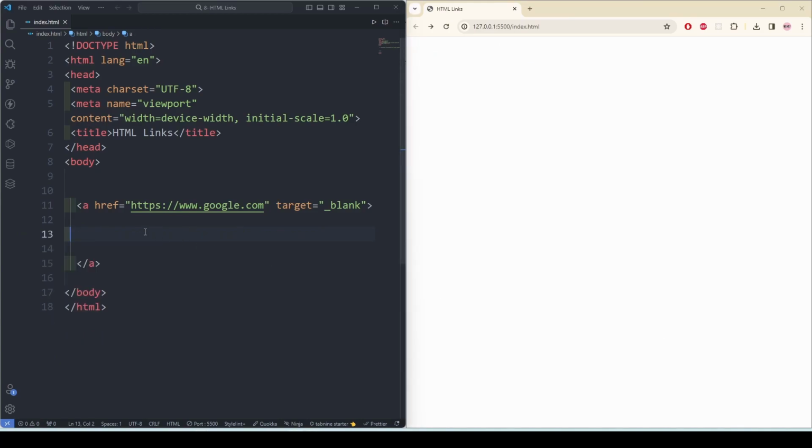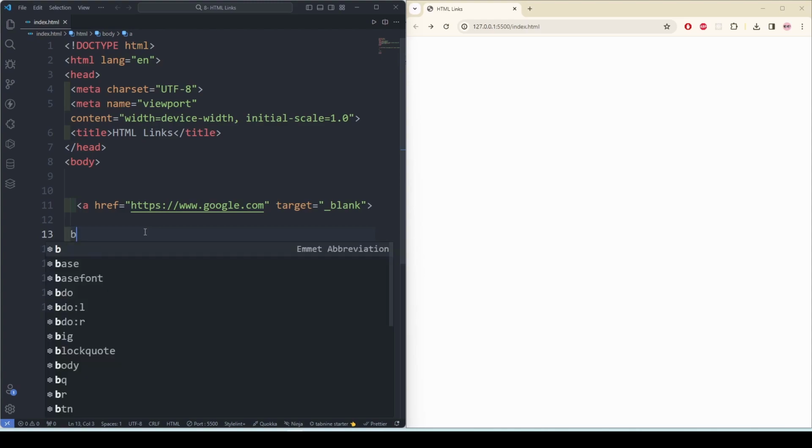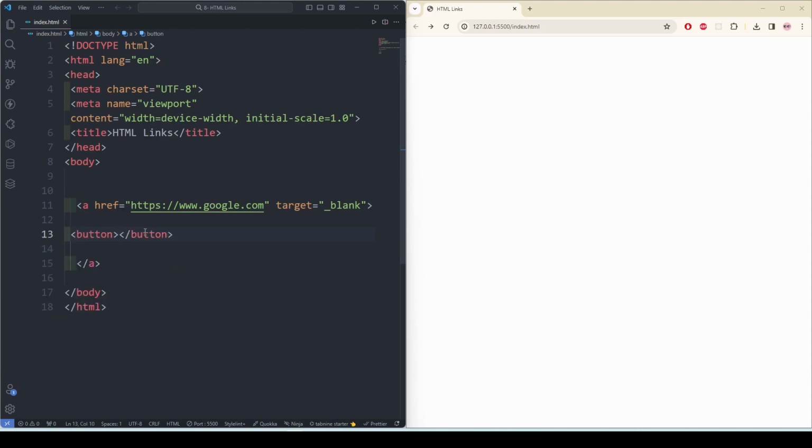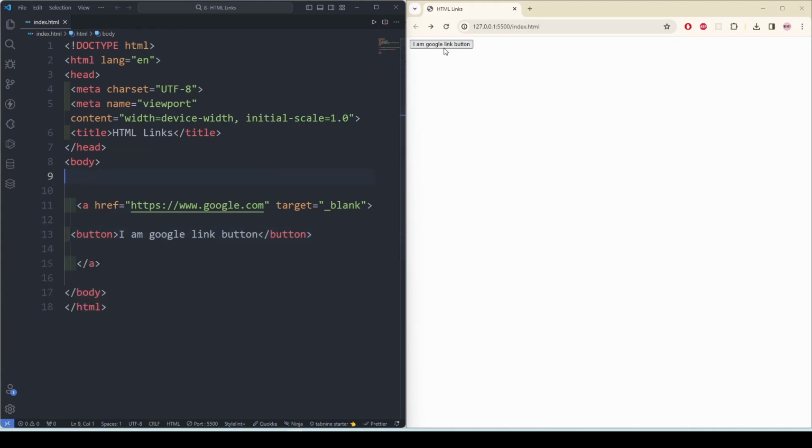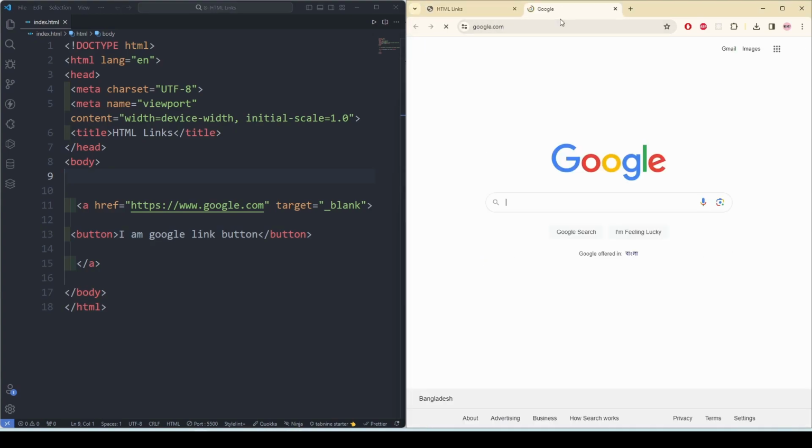You can also use a button as a link. So to create a button, I'm going to take the button tag, and inside it, I'm going to write I am Google button, Google link button. Now, if I click on this I am Google link button, it is going to take me to the Google web page.